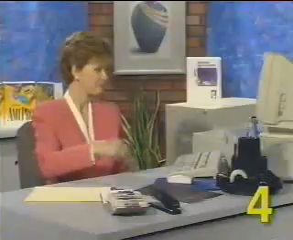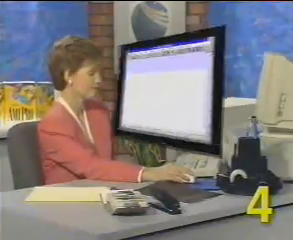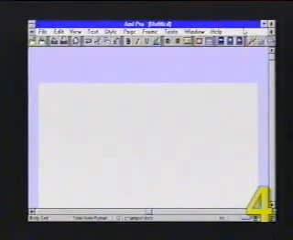So far, we've learned how to create a document, perform some basic editing, and format text. In this segment, we'll learn how to change the page layout of a document by adjusting the margins, tab settings, text alignment, and line spacing. Then we'll explore working with two documents at once. If you're working along with me, you should have AmiPro up and running.